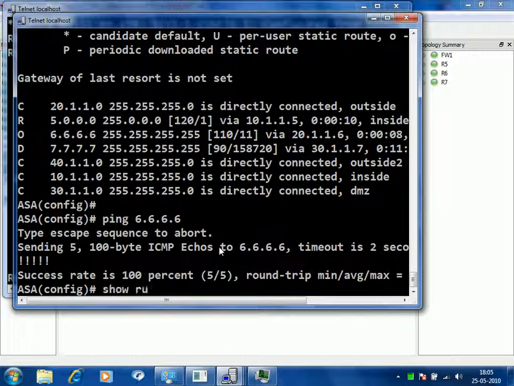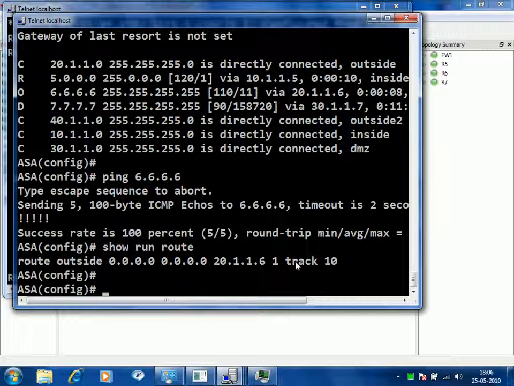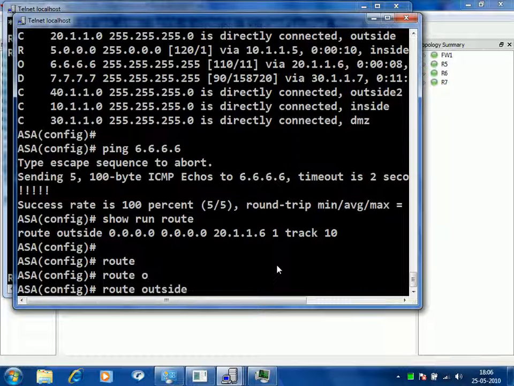Okay, so show run route. We have only one next hop address configured, right? This is metric, right? Not metric. Which one is AD, right? AD value. So now you have to configure the backup route with a greater AD value. So it will not be in the running configuration as of now. So route outside 0/0, next hop address is 40.1.1.6.